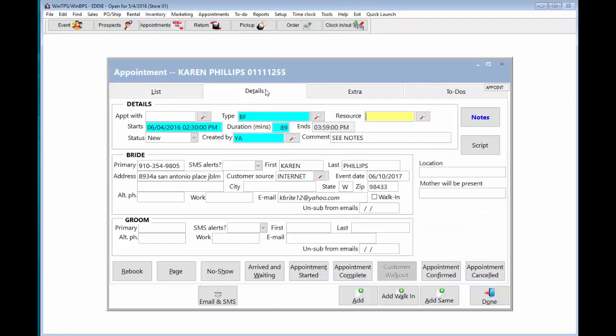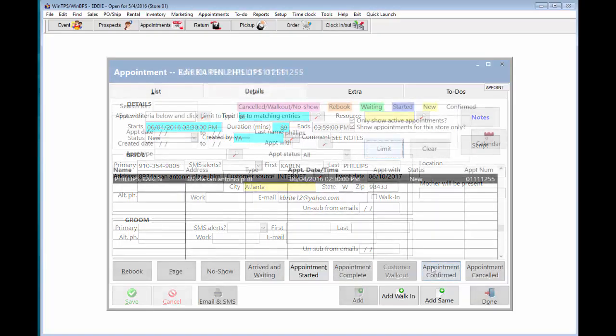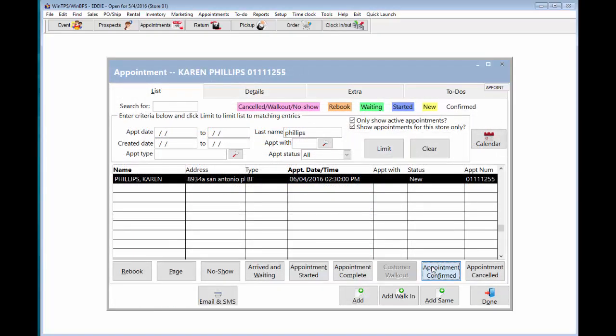Clicking Appointment will bring up its details for review or editing. Assigning a sales consultant or changing status are common. Moving a status from new to confirmed can automatically email a confirmation email to the customer.